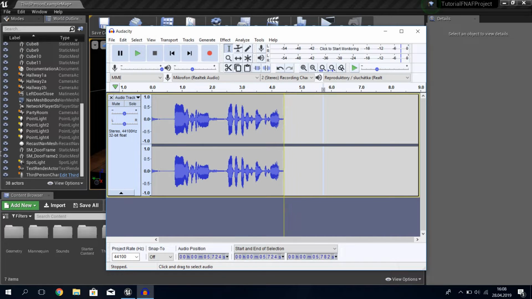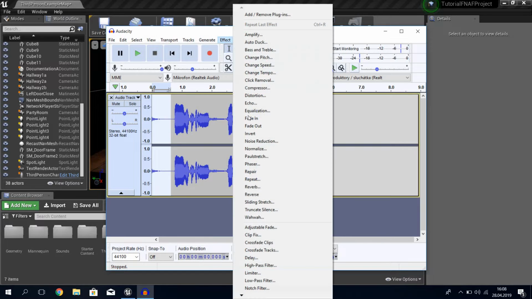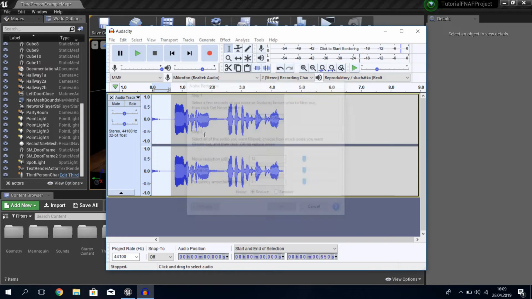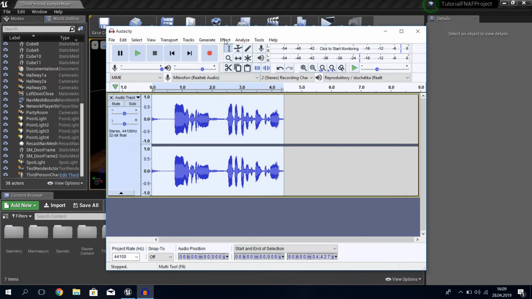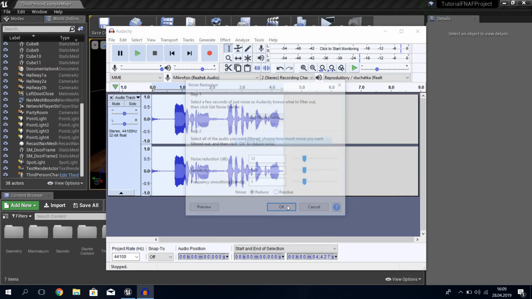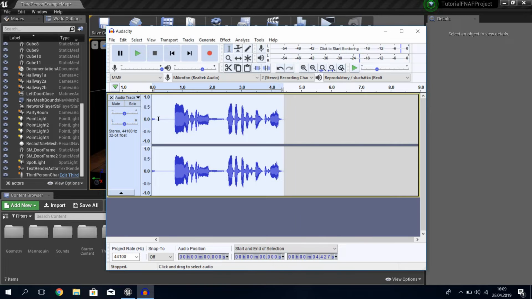This is what it looks like. I don't need to do any editing with it. Okay. So first of all, you want to find an empty part. You can see right here, it's got some noise, and we want to delete that, so we'll click on effect, noise reduction, and get noise profile. Control A, effect, noise reduction, and OK. This will delete the noise.